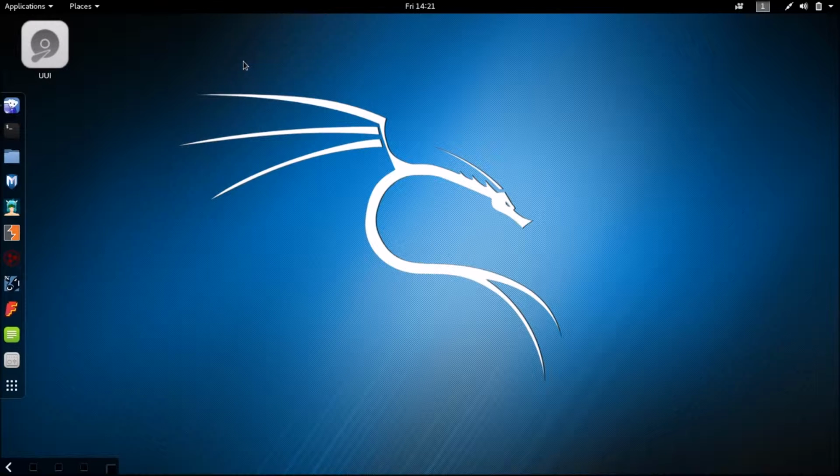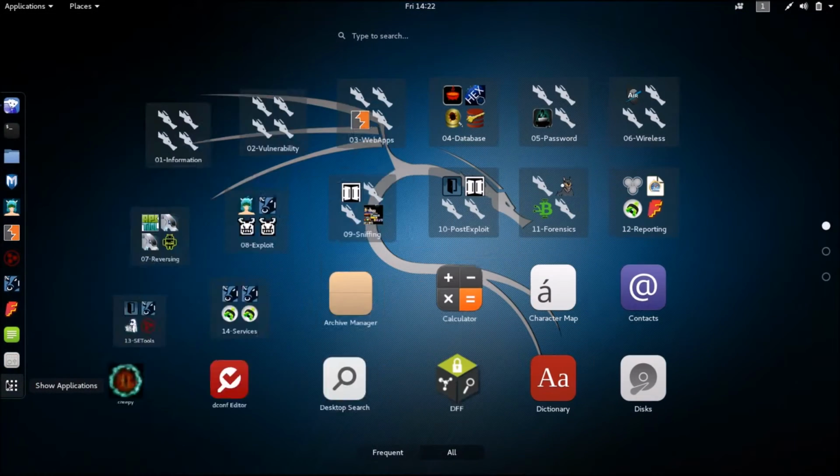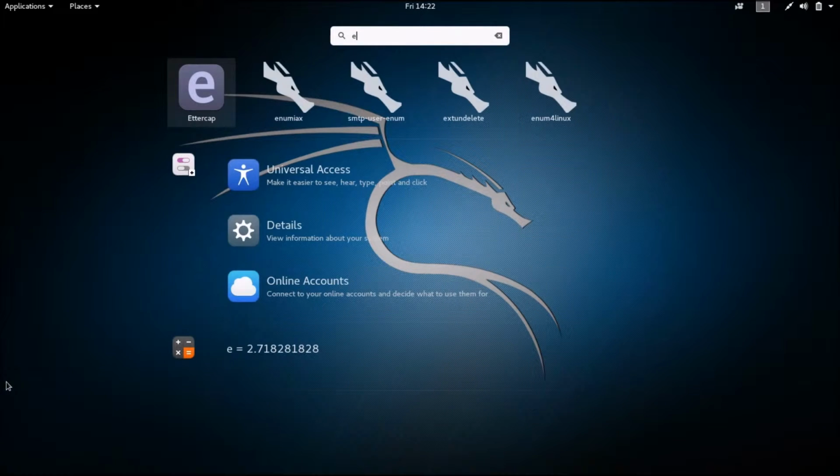Hello, I'm Benjamin Nelson, and I'll be demonstrating how to do a man-in-the-middle ARP poisoning attack. The operating systems I'm going to be using are Kali Linux and Windows 10 for the victim. First I'm going to launch the utility I'm using for this attack, which is called Ettercap.